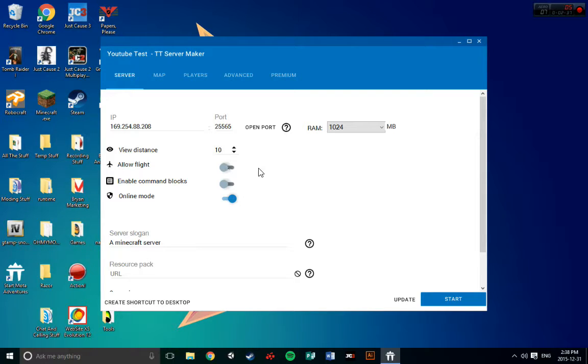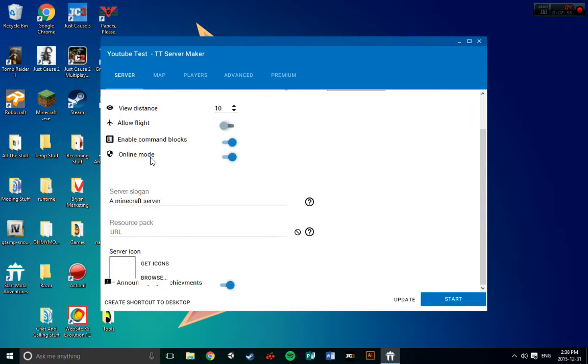Allow flight is your choice, if you're running a creative server or something. And enable command blocks: I recommend putting this on when you're setting up the server. Online mode just means the server works, so you want that on. And remember, these aren't just click, they're slidey things, so it's kind of funny. But I would recommend enabling command blocks for other stuff.